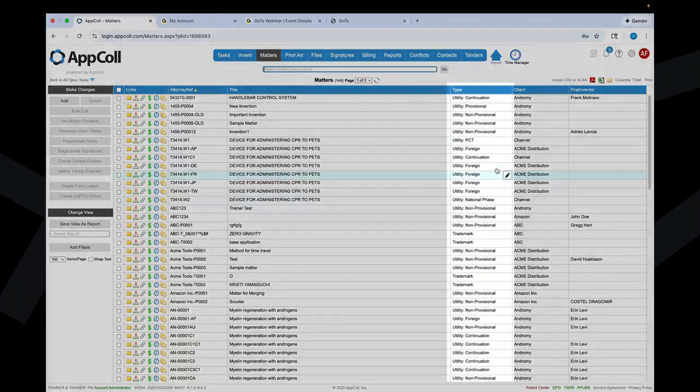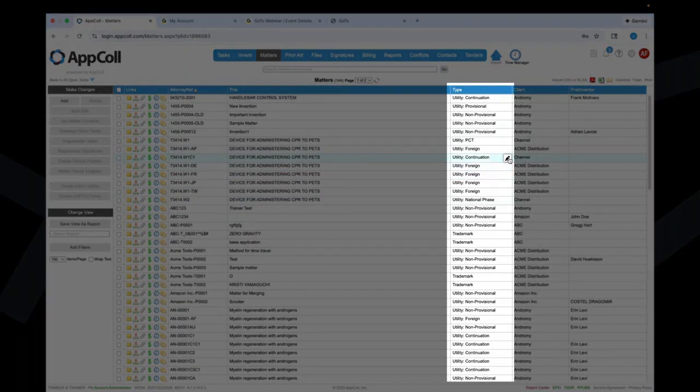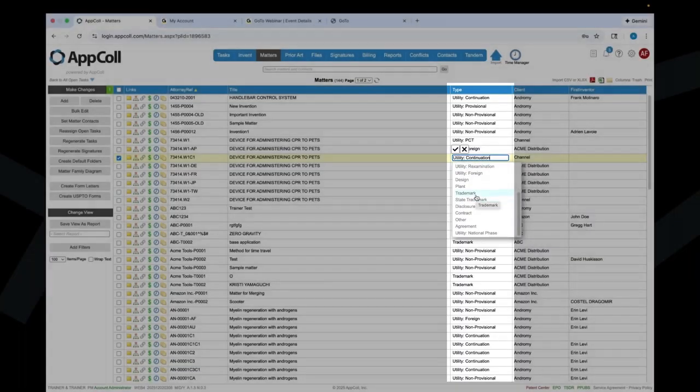The type of matter, many types fall under utility, but you can see if you click this drop down, we have a number of types that come out of the box with AppCall.